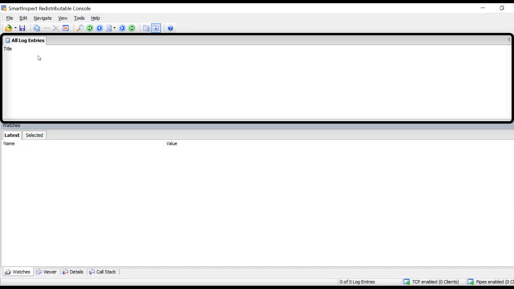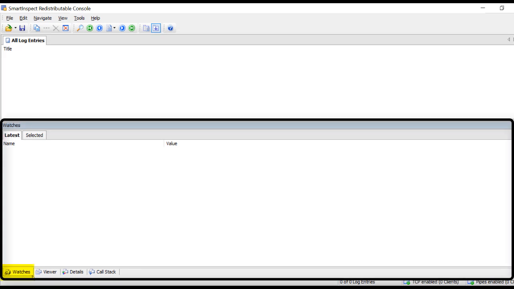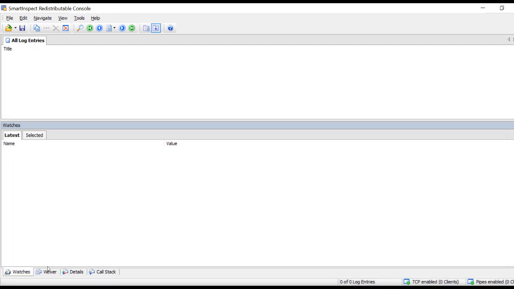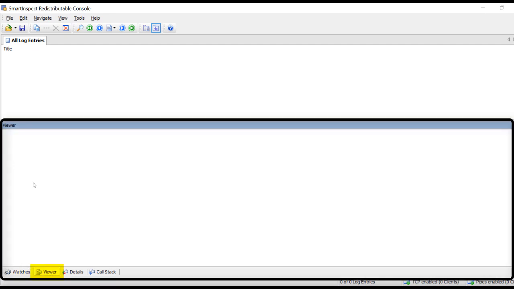The All Log Entries window displays the individual logging entries as the service is running and processing files. The Watches tab displays the current state of the worker threads, information on documents processed through DCS, and information on each converter that is running. The Viewer tab displays any attached data to the currently selected log entry in the All Log Entries window.